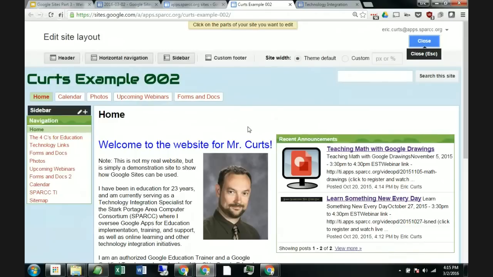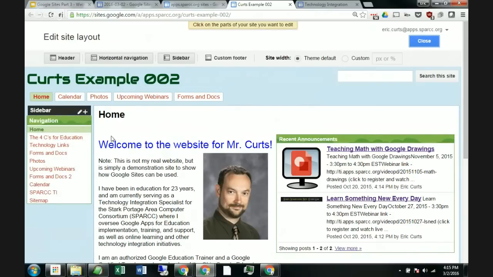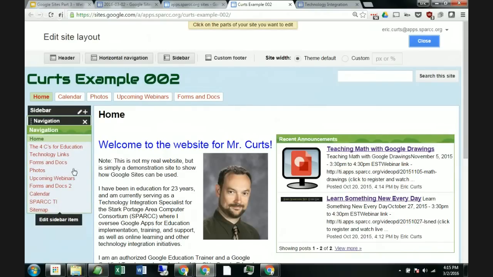What I want to do is show you three quick things you could do from this screen to edit the general layout of your site. One of them is back to the sidebar. Remember we talked about the sidebar and how you've got your navigation over here.